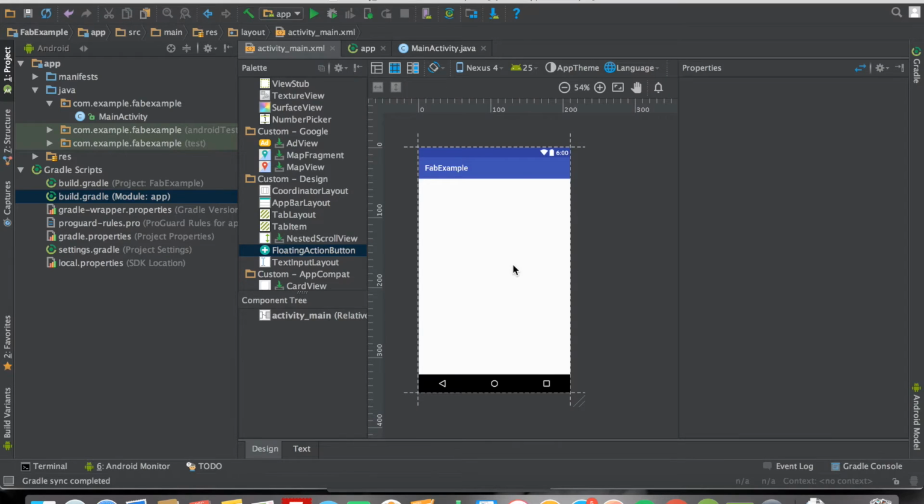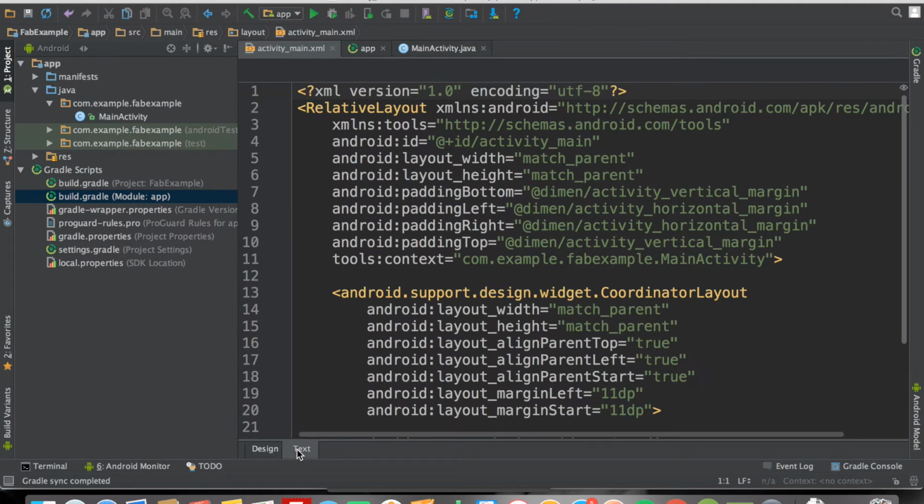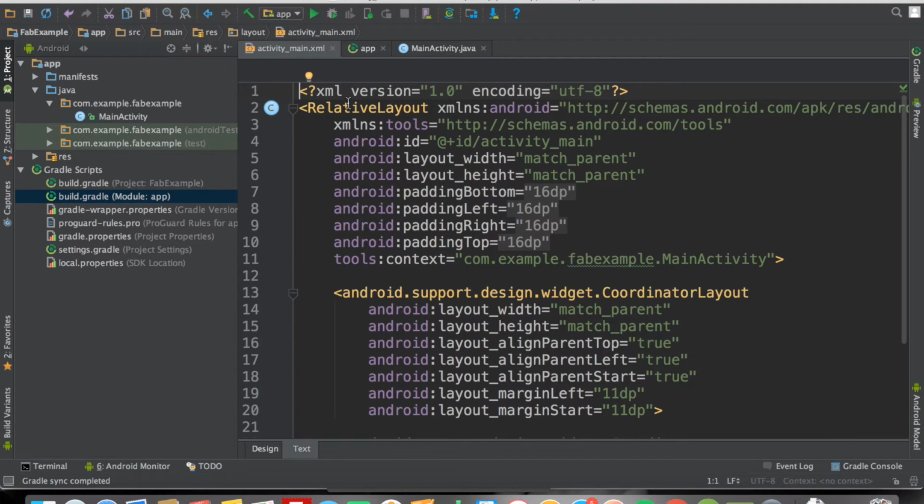Okay, so now we've added the library. The next thing we need to do is add a coordinator layout. You can actually use a floating action button with a relative layout or linear layout, but I prefer to use a coordinator layout. So for this example, I'm going to go with the coordinator layout. It's part of the custom design section, so I'm just going to drag that inside the screen here. Now by default the root layout is relative, so I'm going to change that. Let me just copy this.